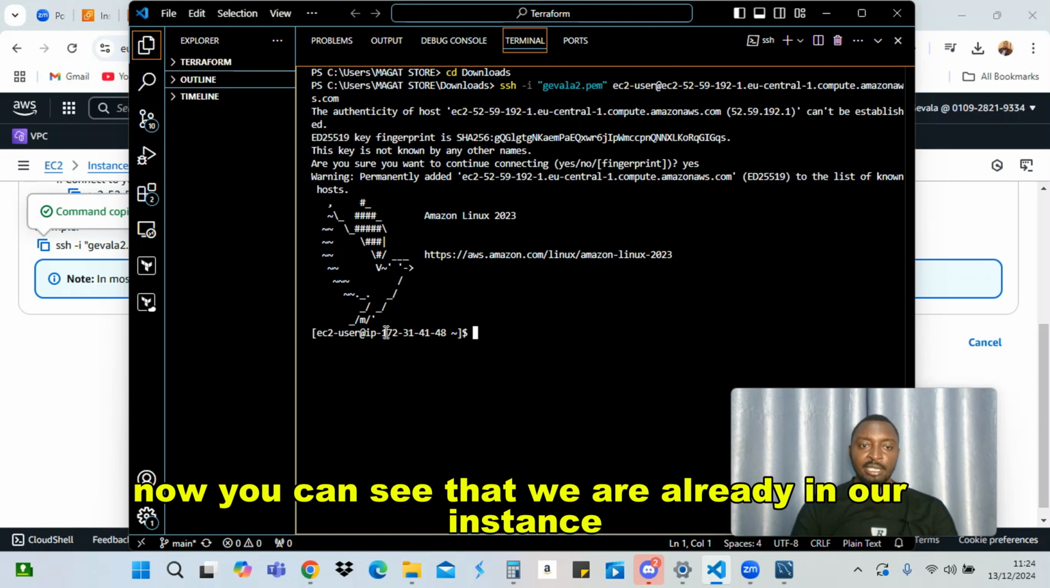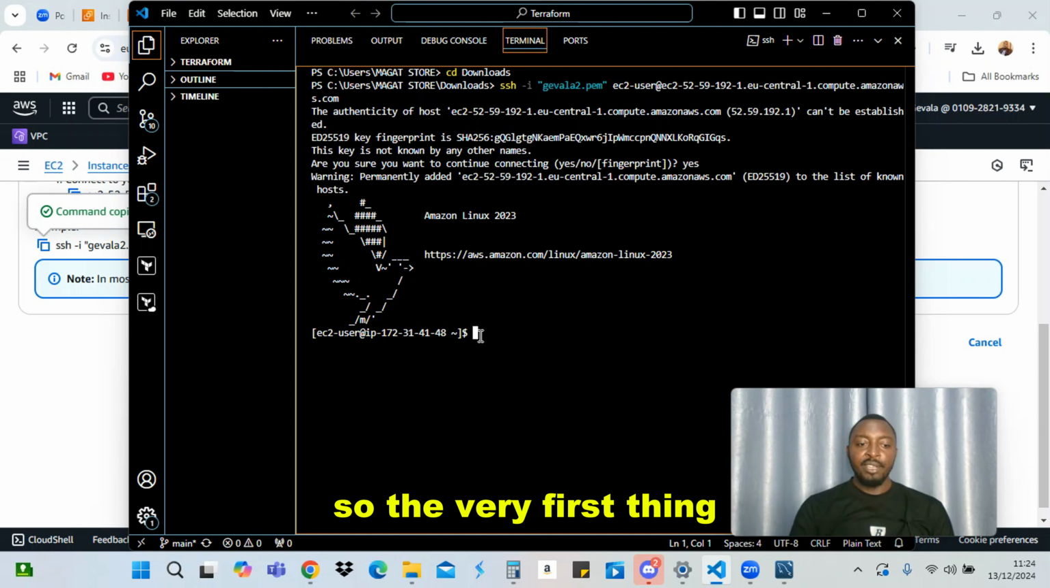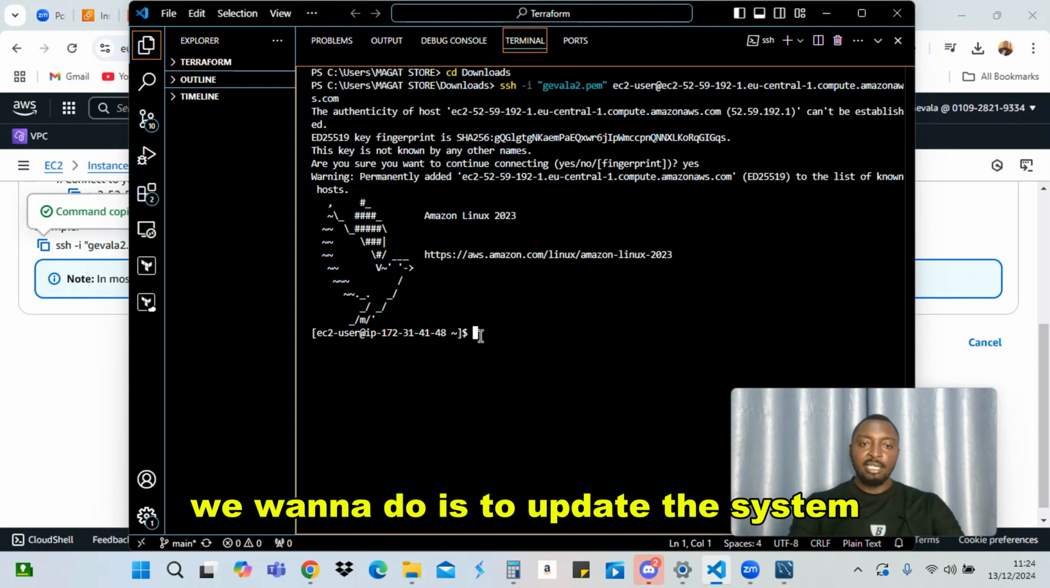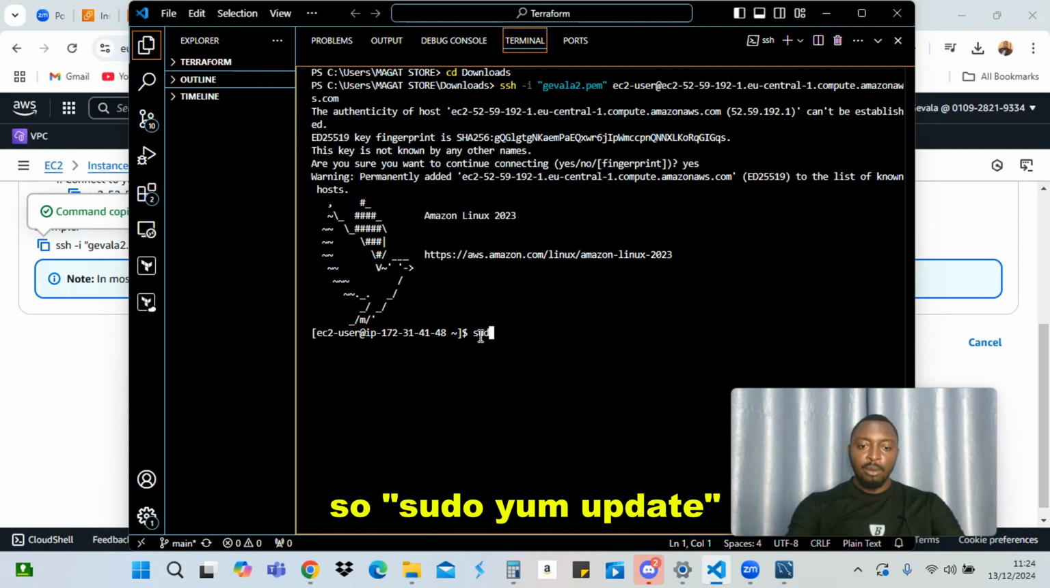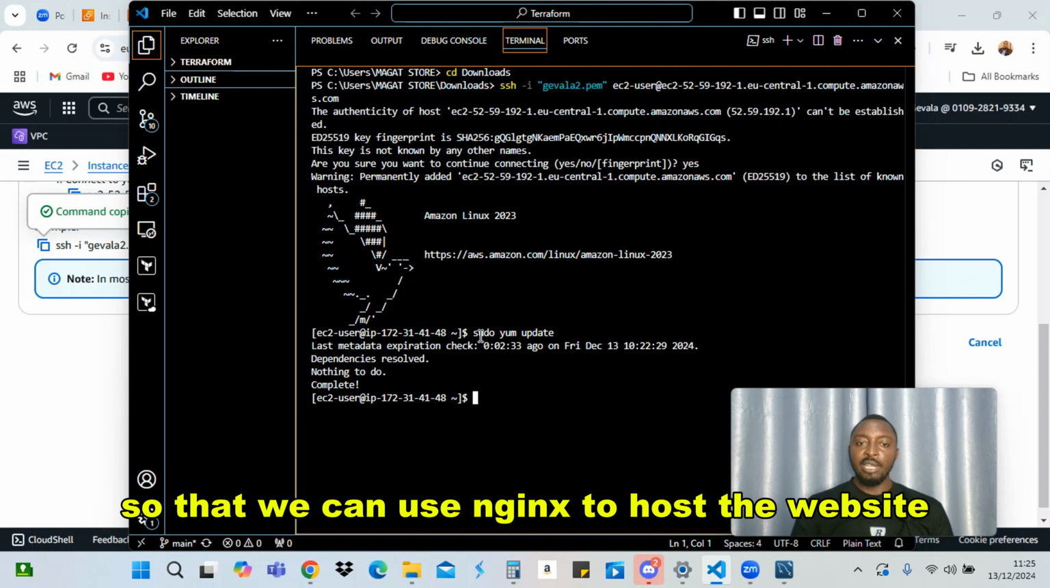Now you can see that we are already in our instance, which is on the cloud. So from here, we can begin our work. So the very first thing we want to do is to update the system. So sudo yum update. So what we want to do is install Nginx on our EC2 instance so that we can use Nginx to host the website.